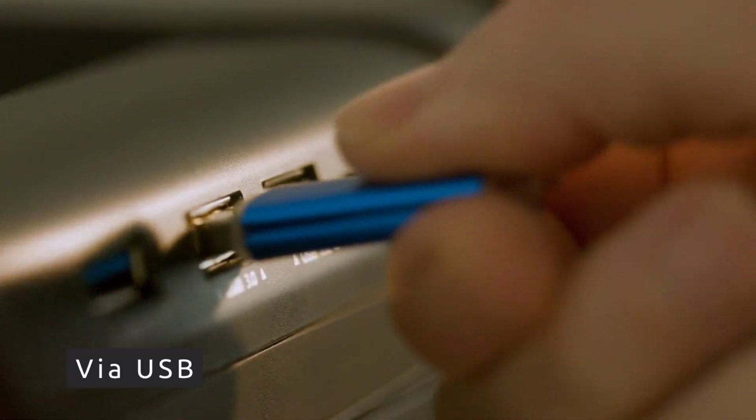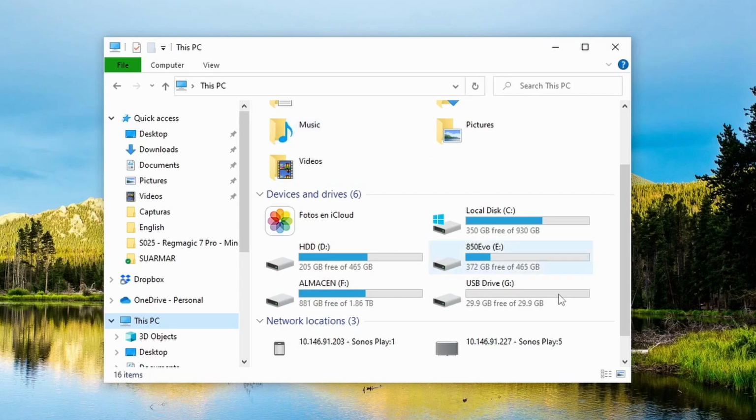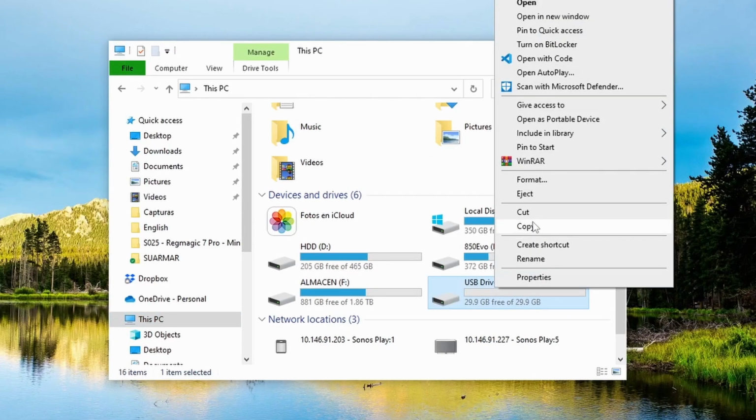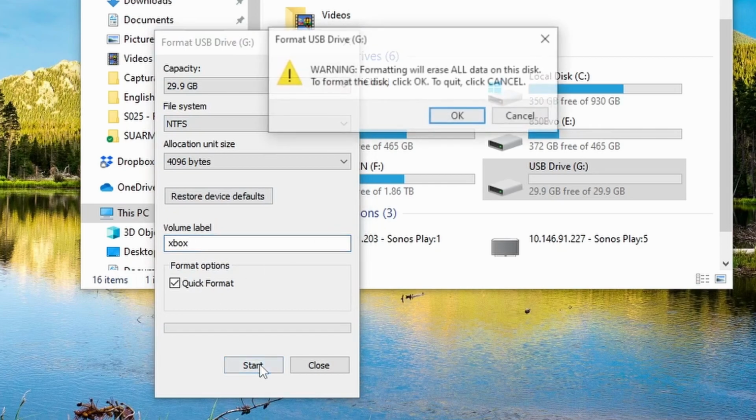The easiest way is to use a USB and put it on your Xbox. This process is not complicated. The USB must be in NTFS format. To do this, connect it, right-click on it, and select Format. Just make sure NTFS is selected. Finish with the Format button.